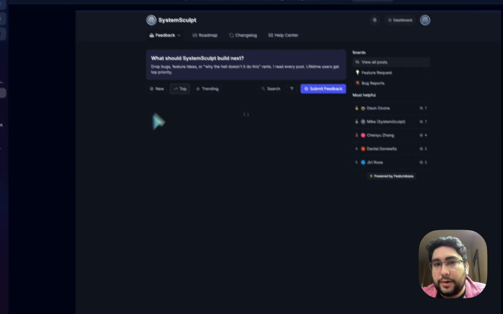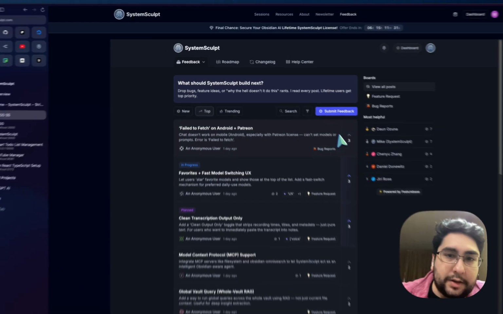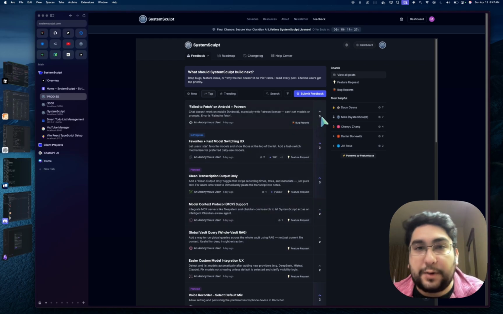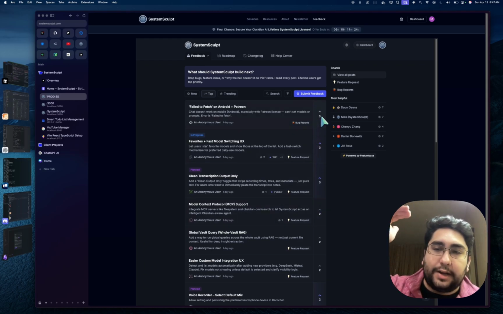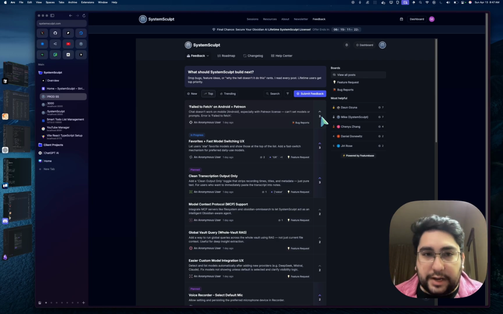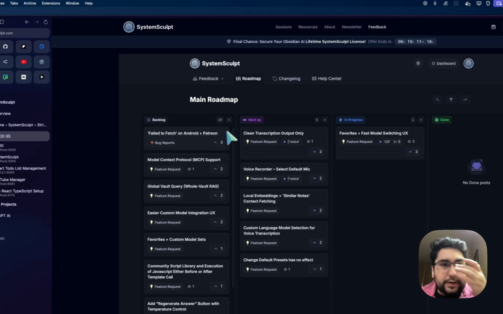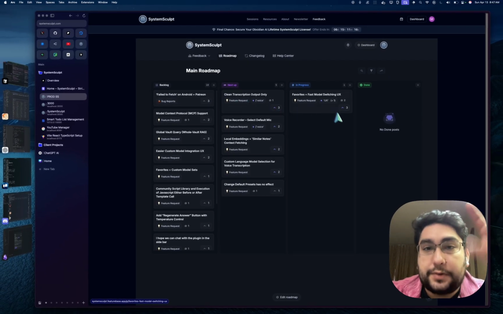The way that I have it organized is, when I click top, I'm able to see what people are most wanting. Whether it's bug fixes or new features, where are things ranking right now? And the roadmap is really nice for me personally, because I can see what's the next thing I should work on. So right now I'm doing this favorites and fast model thing.